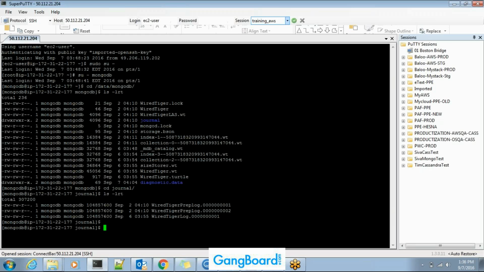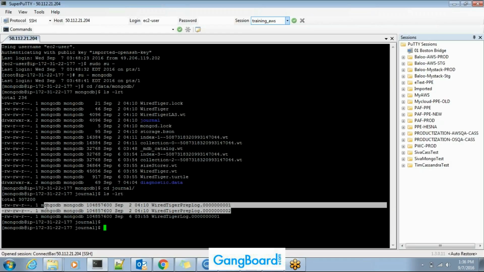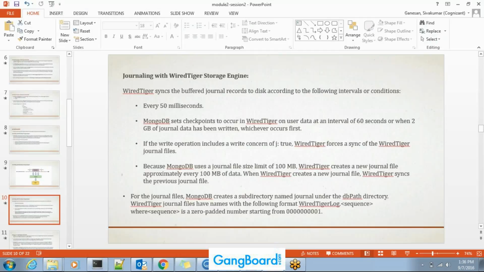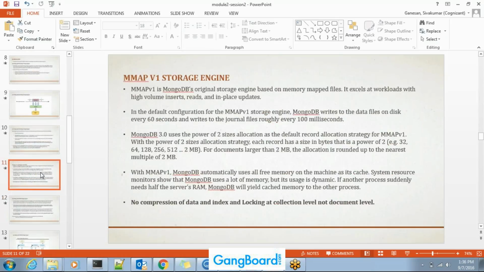Because they were created at the same time, like 4:10, that time we could have started this instance. You understood, right? What is journaling, what is WiredTiger, how it works, everything you understood, right? So this is MMap view and storage engines.